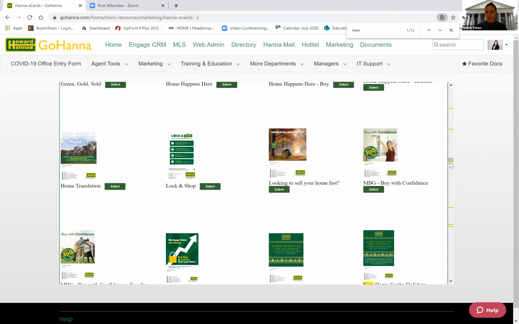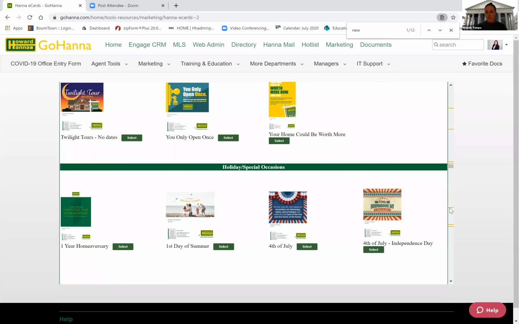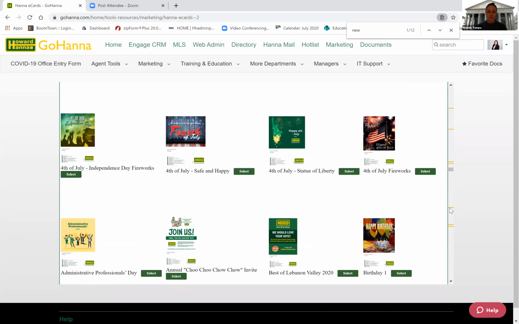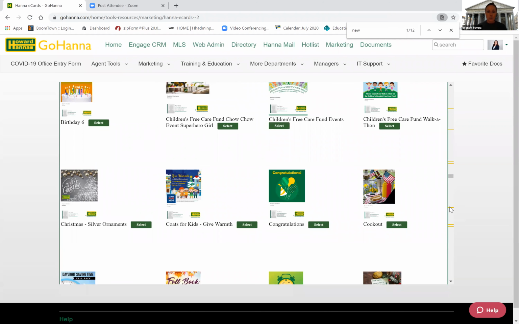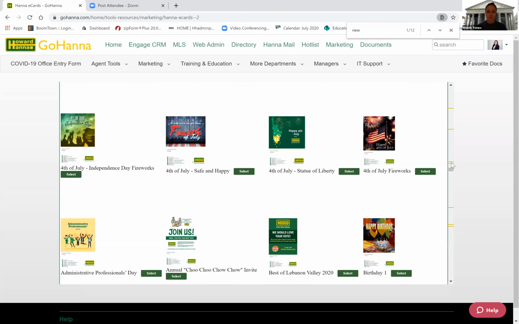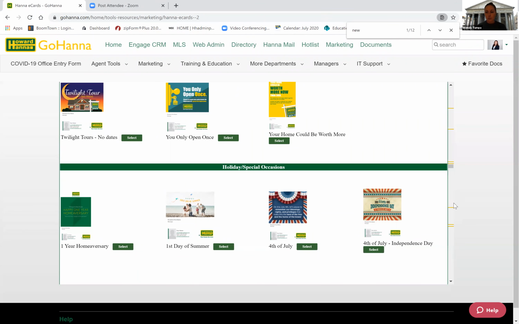So I come down to the next set of yellow, and I'm searching for new home for the holidays, new year. The category that may be used most often will be holidays or special occasions. And so with October and Halloween coming up, we could actually send a Halloween card, if I could find one. It's here somewhere.